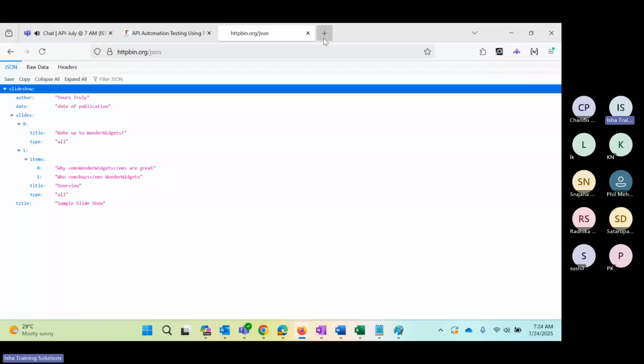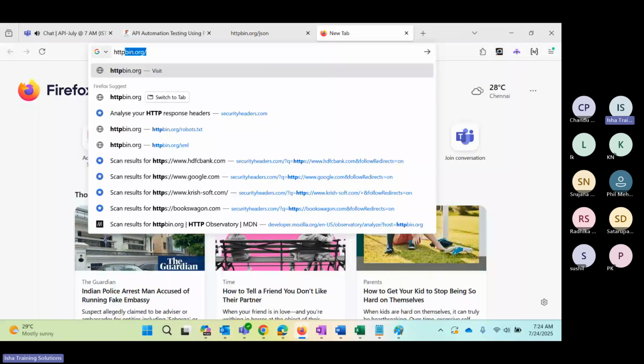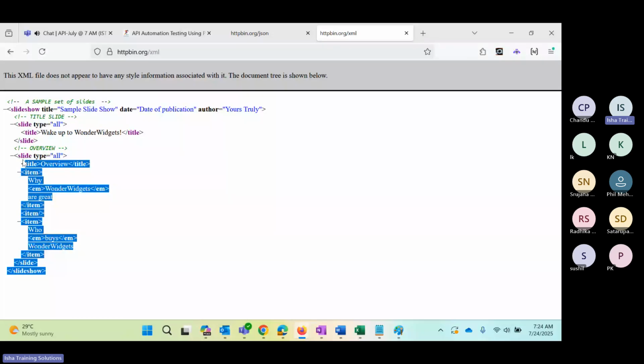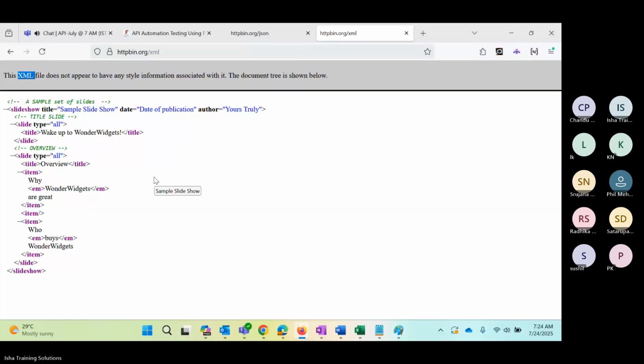Similarly, I have one more API just to show you so that you get more clarity for the question. So this is another API whose response is also coming happily from the server in XML format, because this API works in XML format. Did I answer your question?